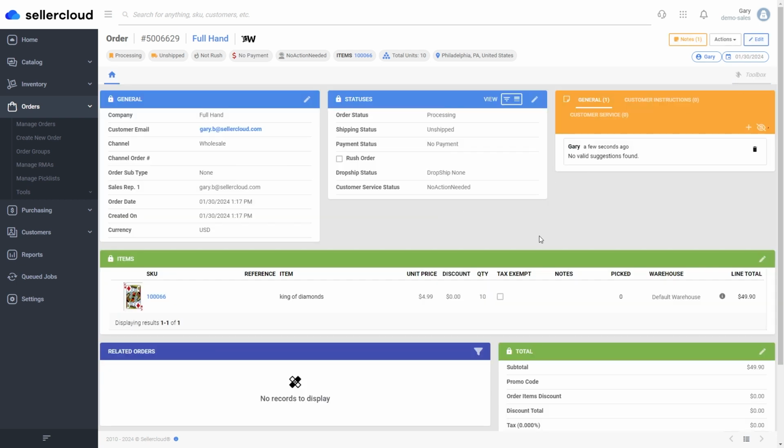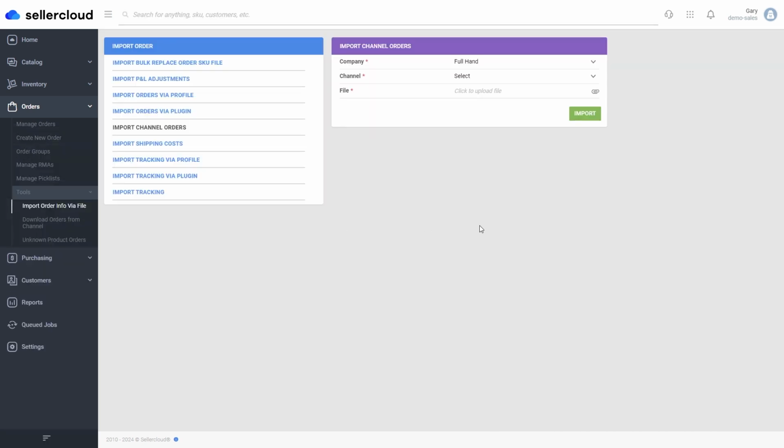Now, the last way to get orders inside of the Seller Cloud system is to simply import the orders into the system. This is great in case you have, say, an order form that you will send to your wholesale customers that they'll email back to you, filled out, or if you want to import channel orders inside of the system for legacy orders that you want to get in there in bulk for tracking purposes.